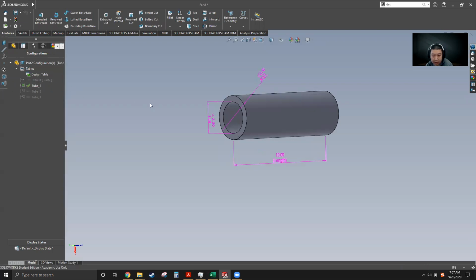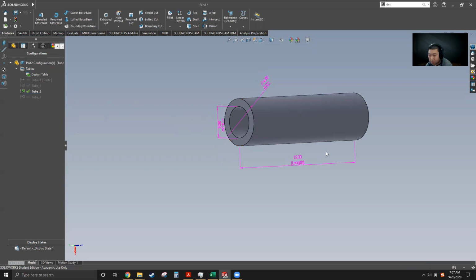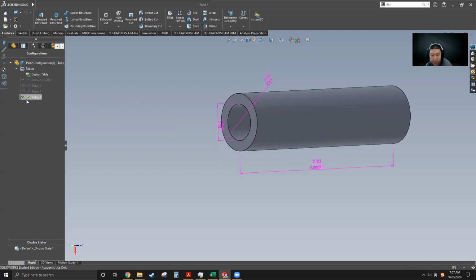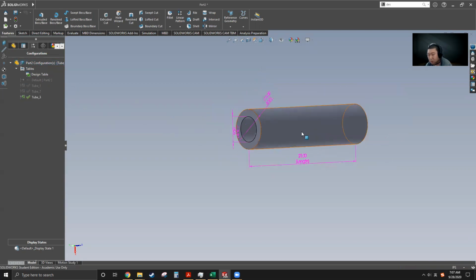So you double click on any instance. Let's see, this is the first instance, 10, 2.5, and 3.5. And the second one, it grows bigger, right? And the third one, double click, it goes a lot bigger and also longer.